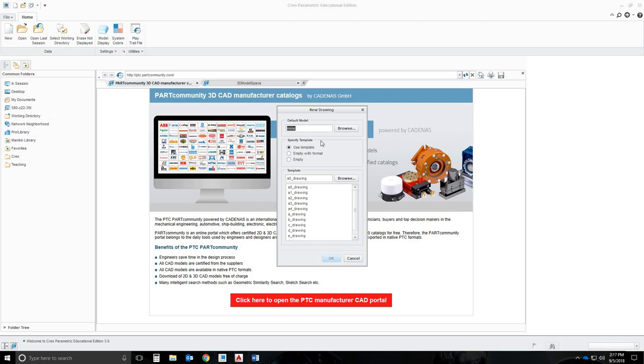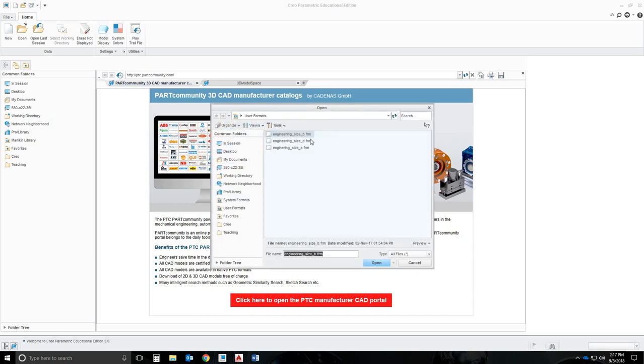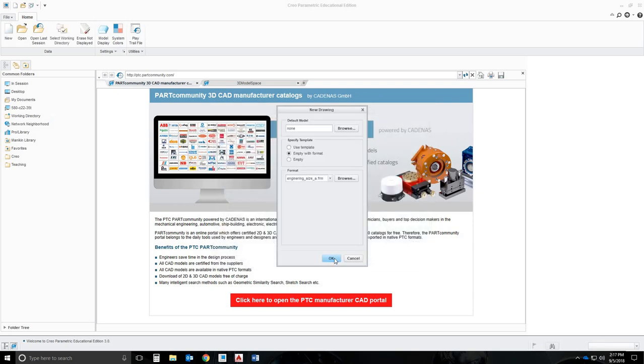I'm going to select my template empty with format. And now we need to select the format. Hit Browse. It should default you to this. If it does not, it's because your config file wasn't set up right. And you need to go to your computer, shared, classrooms, CAD, Creo templates, and select engineering size A. Go ahead and click OK.